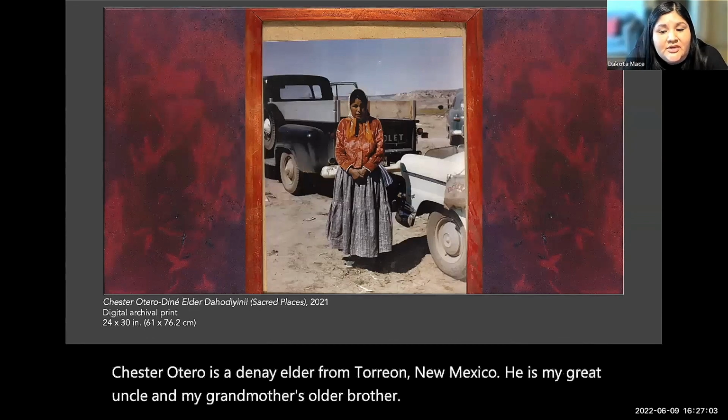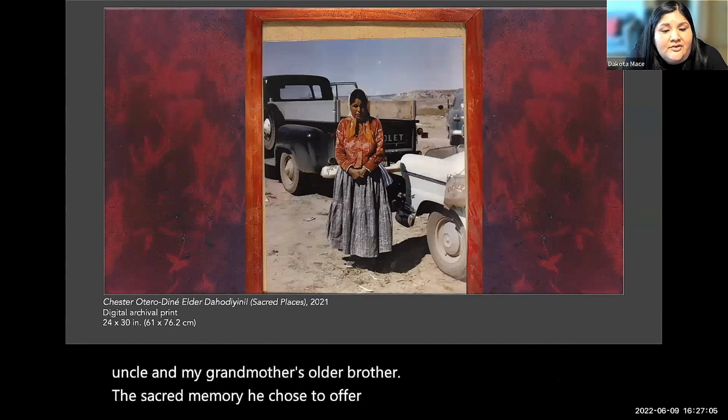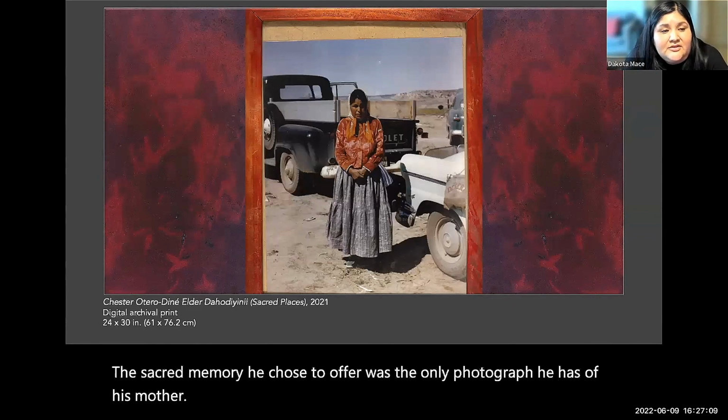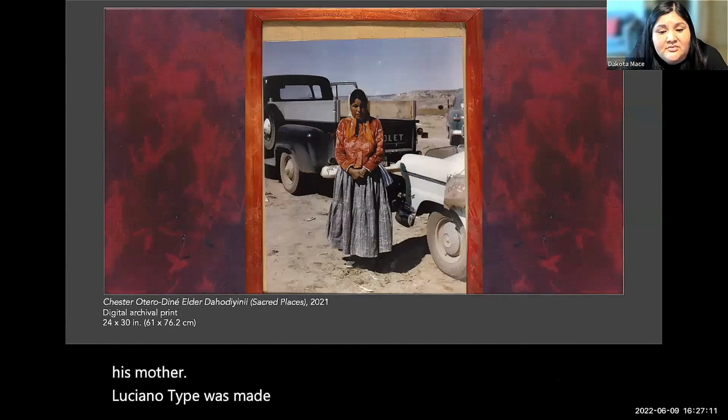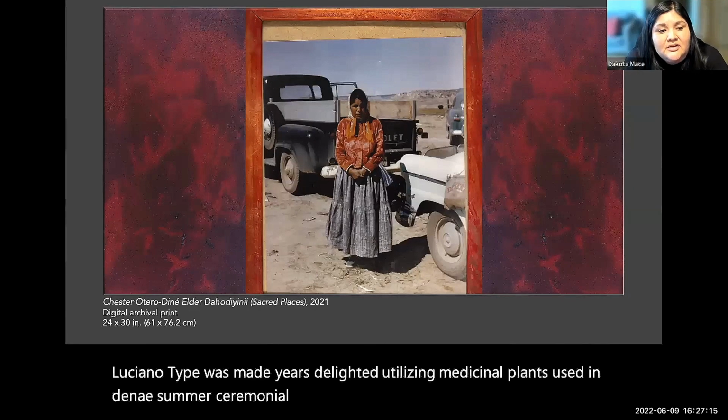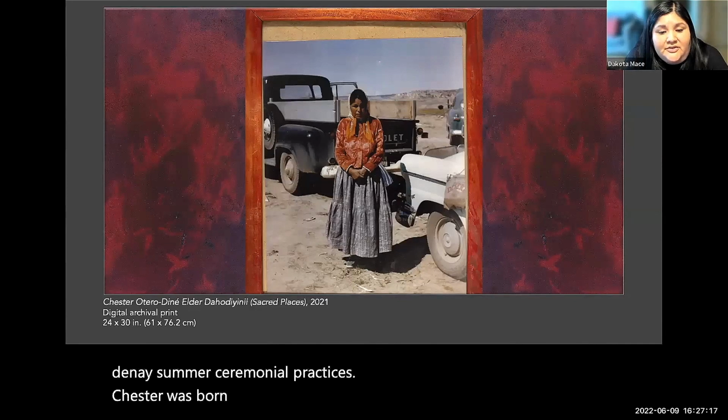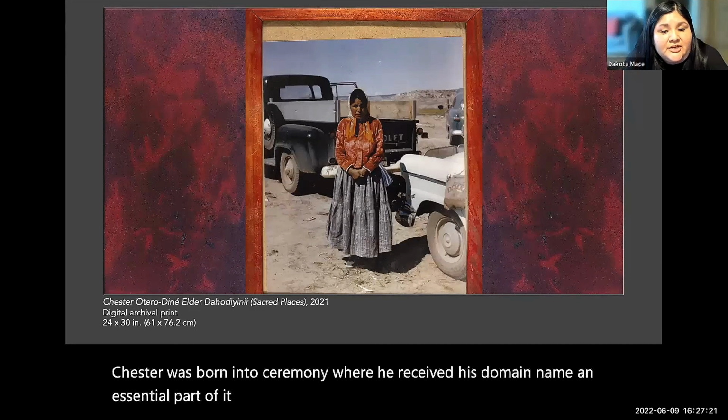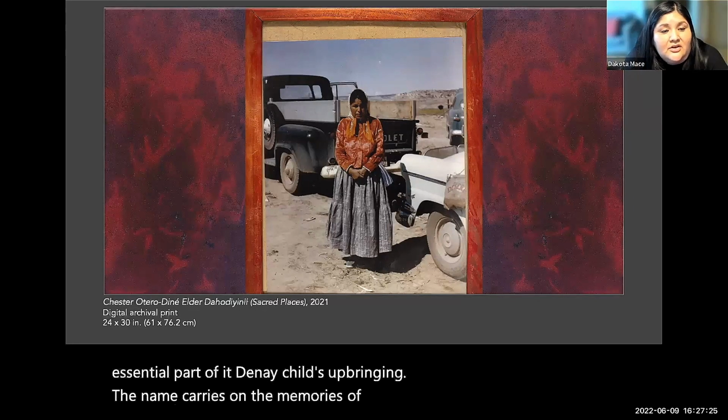The sacred memory he chose to offer was the only photograph he has of his mother. The cyanotype was made utilizing medicinal plants used in Diné ceremonial practices. Chester was born into ceremony, where he received his Diné name, an essential part of a Diné child's upbringing. The name carries on the memories of his mother and the long lineage of Diné women before her.